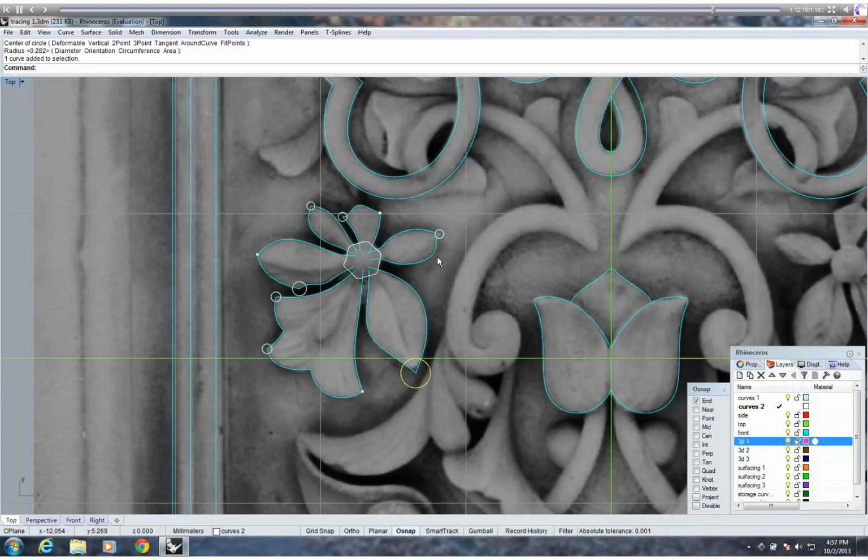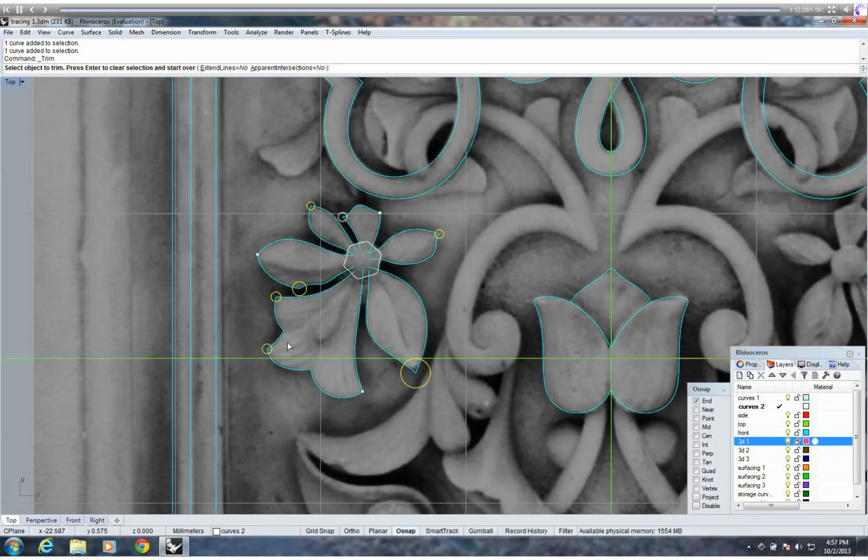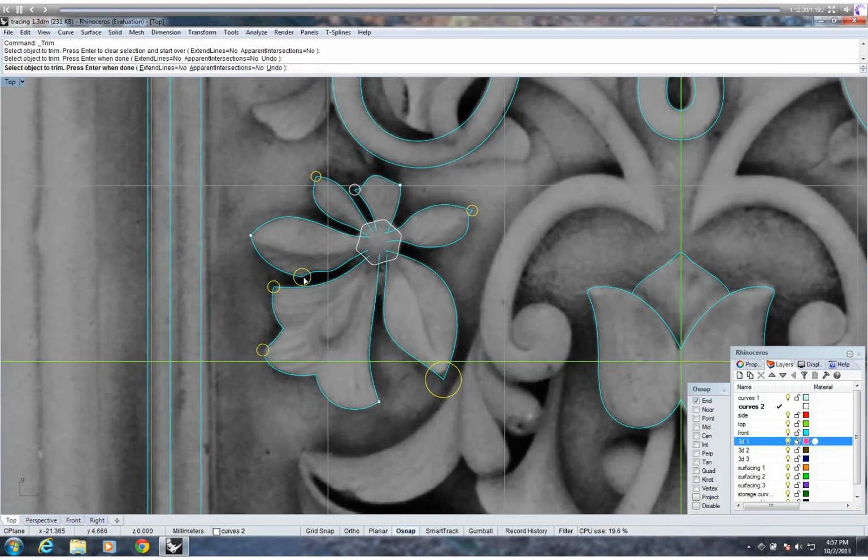Okay. Trim. And if you pre-select your circles, your cutting tools, once you finish the command, they stay selected, so you can just hit delete to remove them. I missed this one.